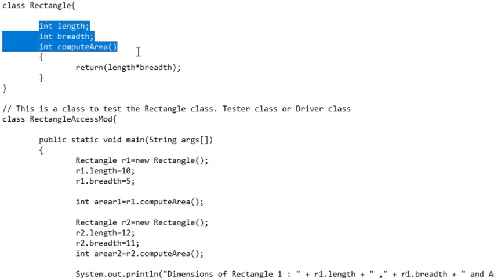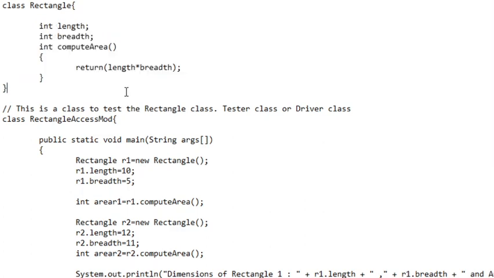So here, as you can see, neither the instance variables nor the method has any access modifier preceding their declaration. So they all have the default access modifier, and since they have the default access modifier, length and breadth I can access here in the other class, which is rectangle access mod. Please try to remember that we have two classes here. One is rectangle and the other is rectangle access mod. From the rectangle access mod class I am directly accessing the length through the object R1 and through the object R2.